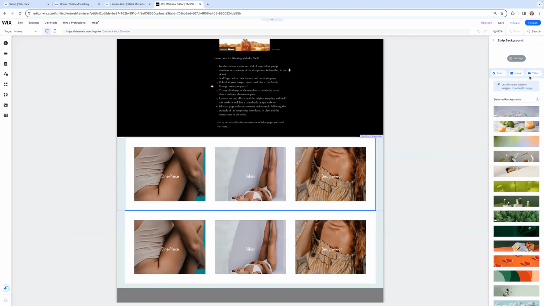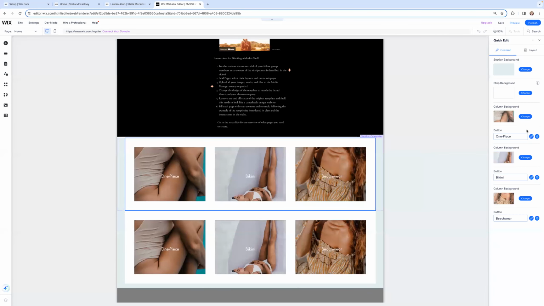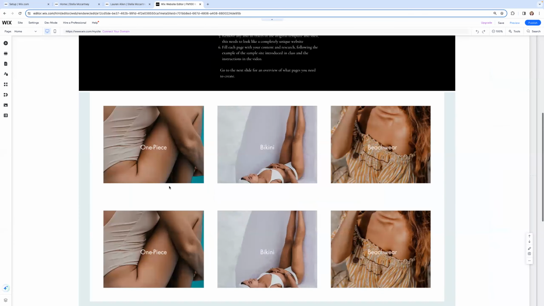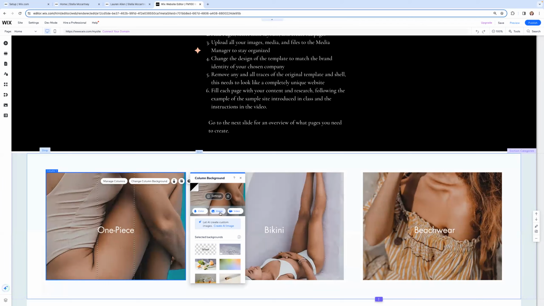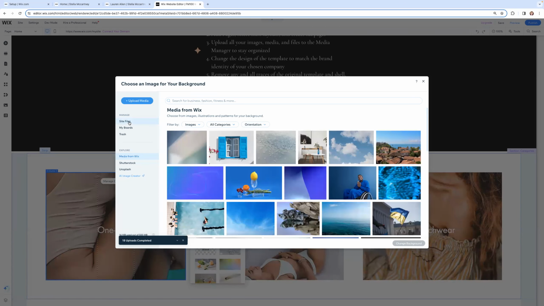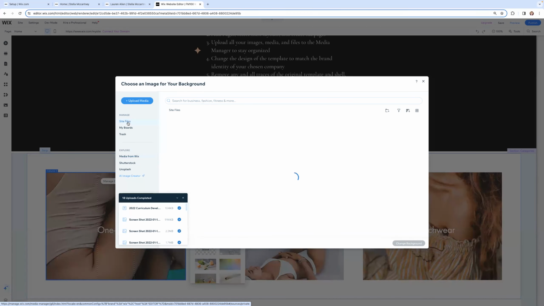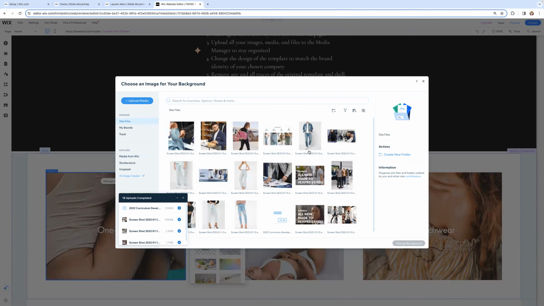Okay. So again, different ways to edit. Here we could do a bulk edit type of thing where we're able to work with each element, or you can select the individual element just like this. And so now I'm going to change the column background to an image from my media library, my site files that I've uploaded. So I'm going to go ahead and select this image, change background.